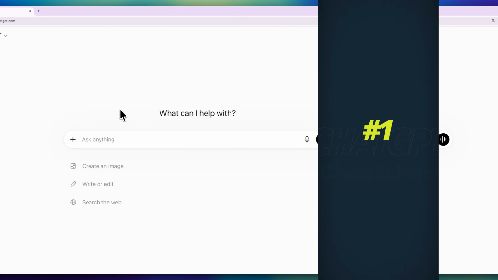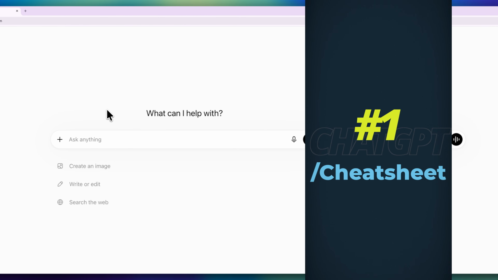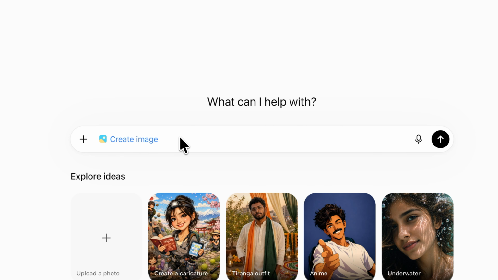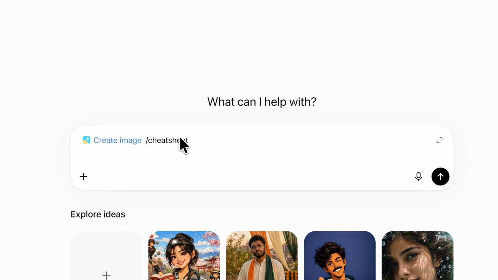Let's start with the first command. It is called cheat sheet. Go to a new chat in ChatGPT and select create image and type /cheat sheet followed by your topic. I will write the birth of first human civilization on planet Mars. Here is a bonus tip. If you add 16 to 9 after your prompt, ChatGPT will create a wide image and 9 to 16 will create a vertical image.